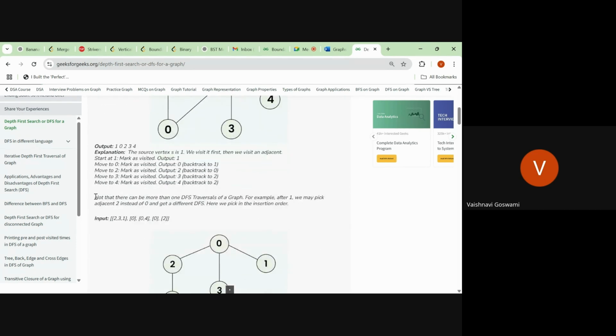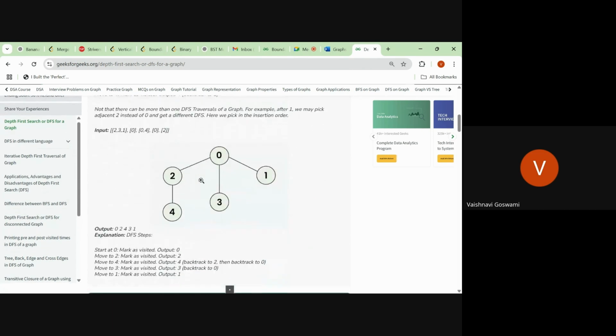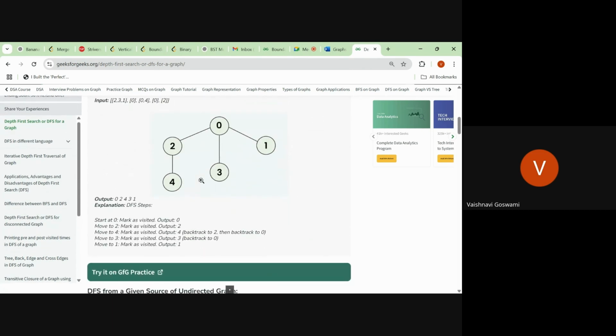Here it is also written that there can be more than one DFS traversal of a graph. For example, after 1, we may pick adjacent 2 instead of 0. So after 1, you can pick 2, or you can pick 0. This time you picked 0, so you got 1, 0. You can even have the order as 1, 2 or something else. Like that, there is another example.